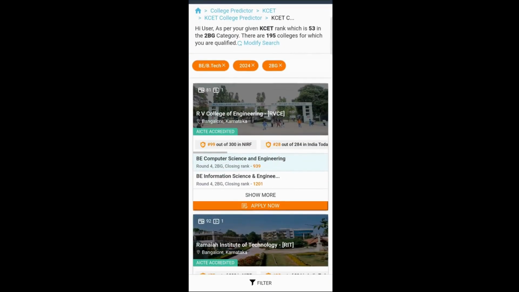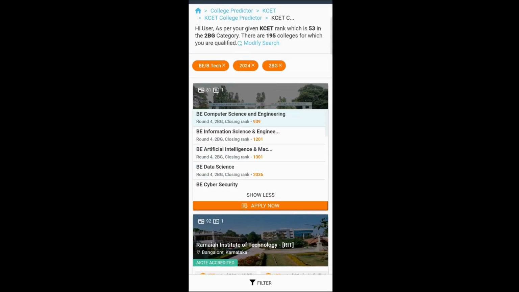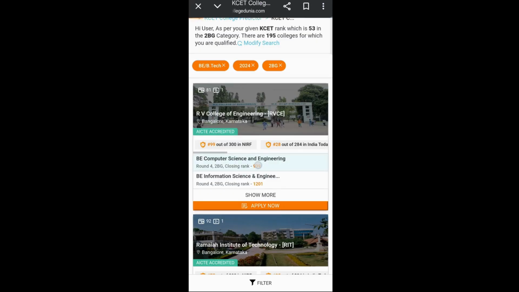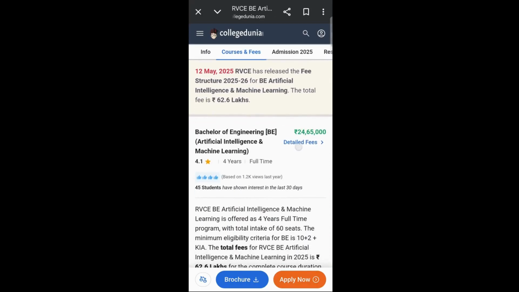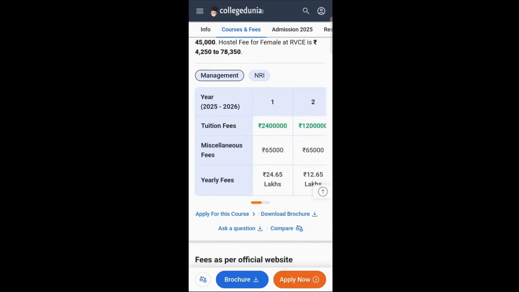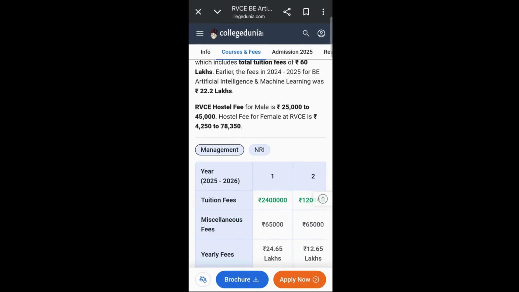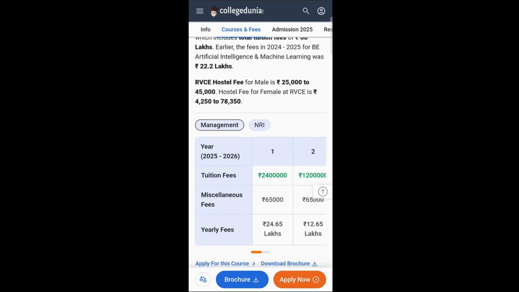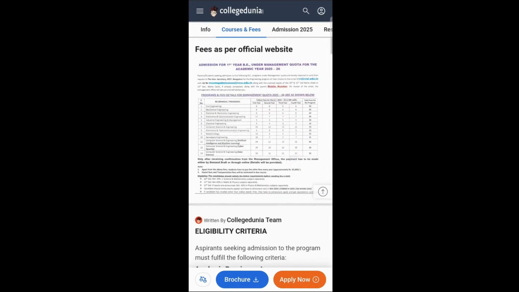And you can know more about the colleges by selecting here and going to this page, and it will redirect you to the page which shows all the details regarding the college, its exam, tuition fee, allocation fees, and miscellaneous fee, everything. You can download the brochure by selecting brochure here.